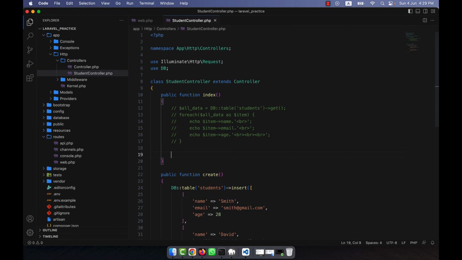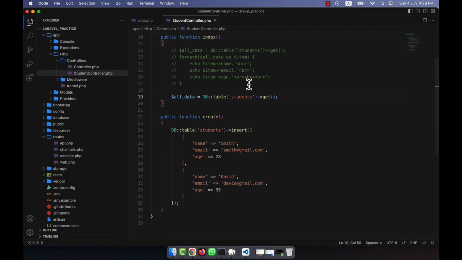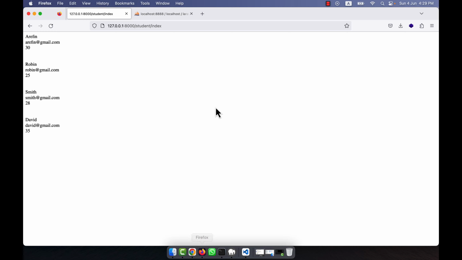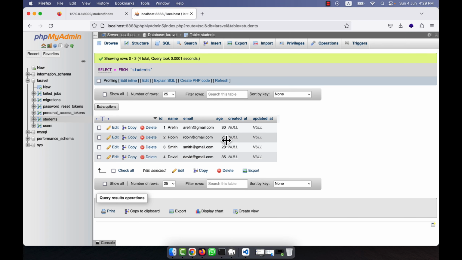Now this is one method. Another one is I am going to get all the data but using a where condition. For example, I am going to show all the data where the age is above 25 or above 28, like this one. So above 25, age is number 1, 3 and 4, except this one, right?